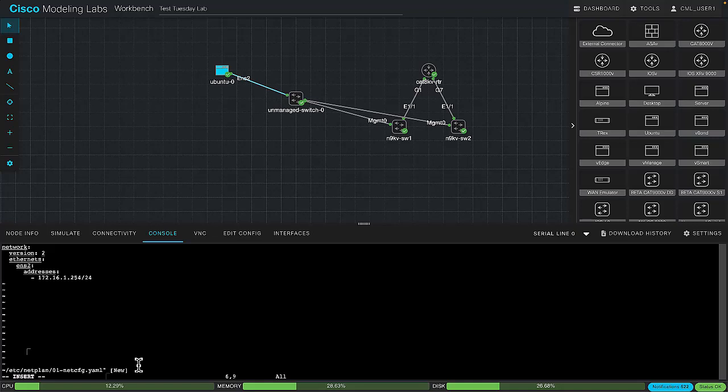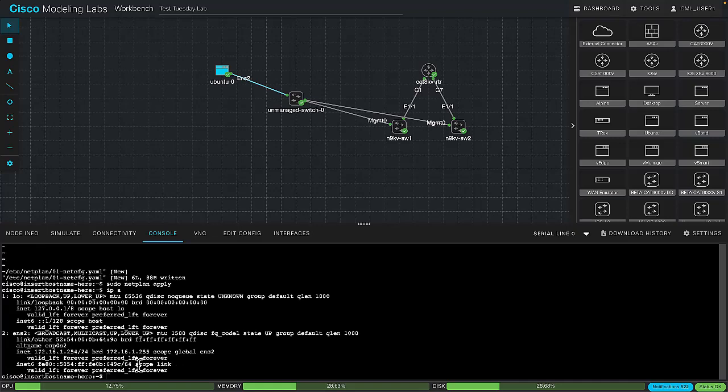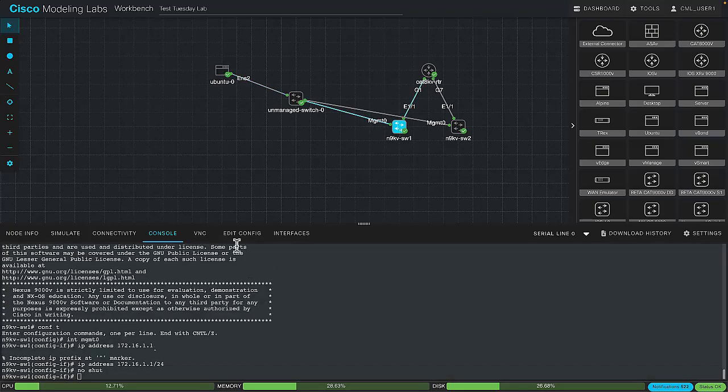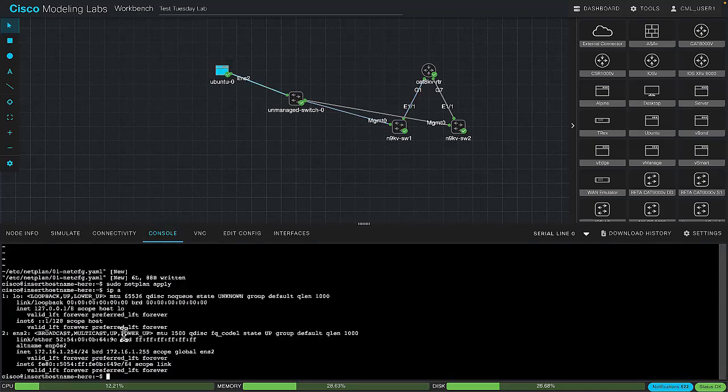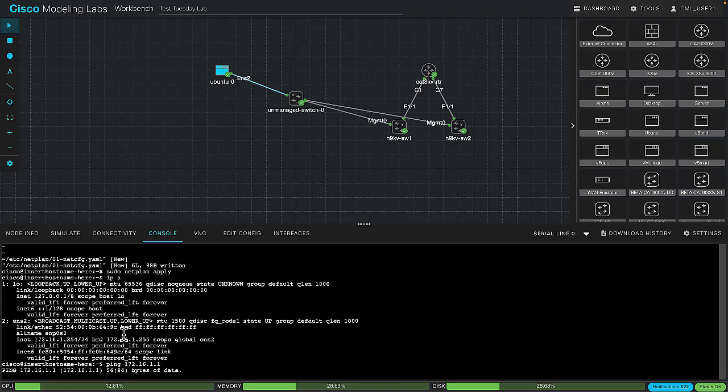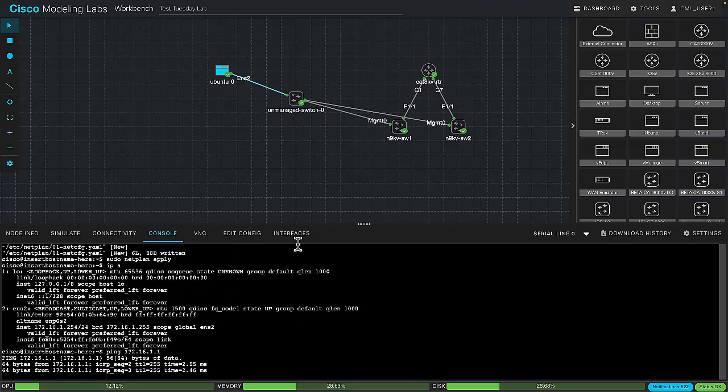All right, so we should be good to go here. Write the configuration, do sudo netplan apply. It'll take a second, and if we do ip a again, we'll see that we have an interface configured with 172.16.1.254. Since we already set up an IP address here of 1.1 and we no shut it, I should be able to come back to this Ubuntu host now and do ping 172.16.1.1. And we see we're getting a ping.